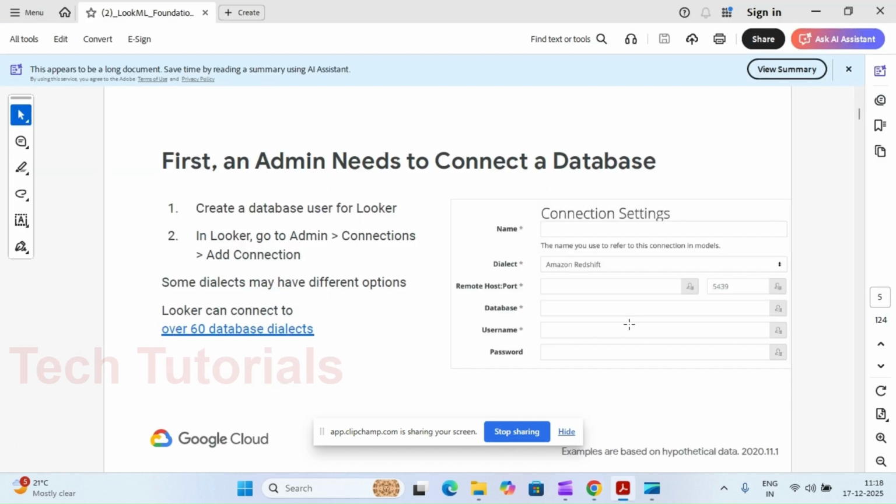Coming to the connections, it supports a lot of modern, popular databases, including BigQuery, Snowflake, Redshift, Amazon Athena, and Azure Databricks as well. As long as your data is in a supported SQL-based database, meaning your database supports SQL, Looker can connect to it. If your database connects through SQL, it will support it.